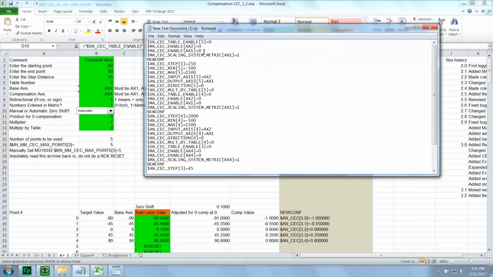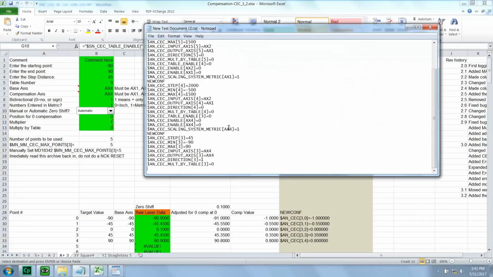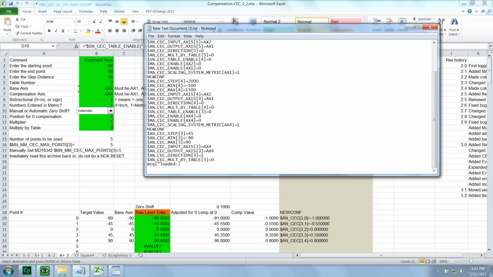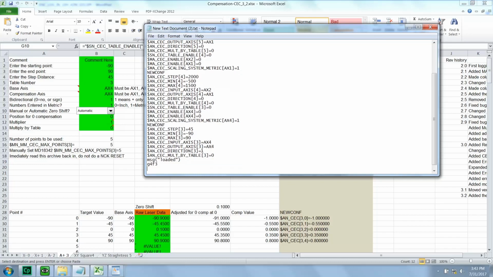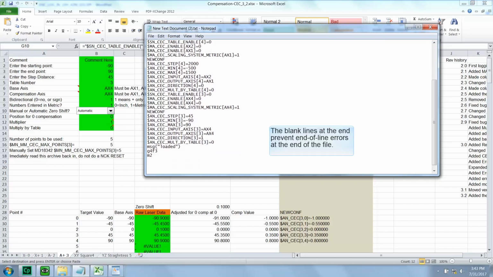Now, by grabbing enough of this, we're making sure that we shut off all the table enables. At the end, we can throw something like message "loaded". Do that with quotes correctly. G4, F3, M2 for end of program, throw a couple of lines at the end, and this will load the header data for every table. This is convenient because now we'll have the correct header data loaded. We only need to do one NCK reset and it saves us some time.